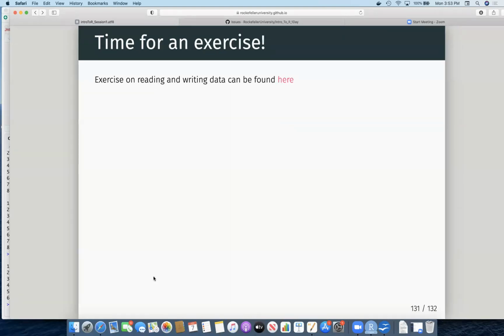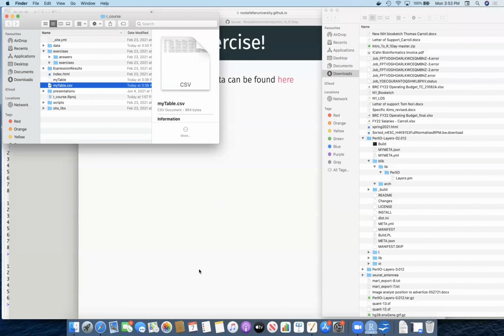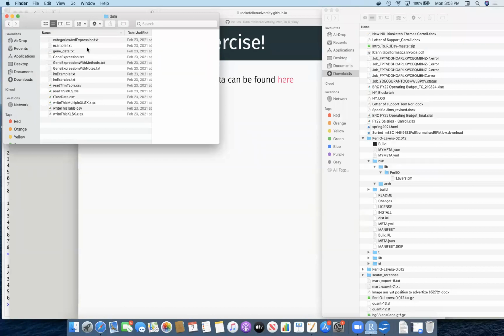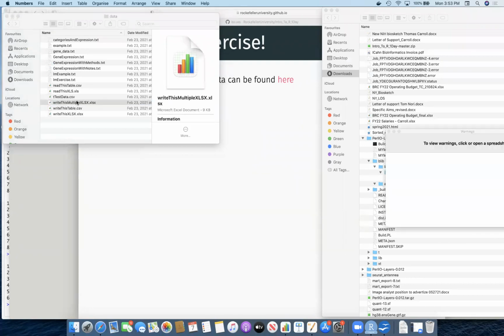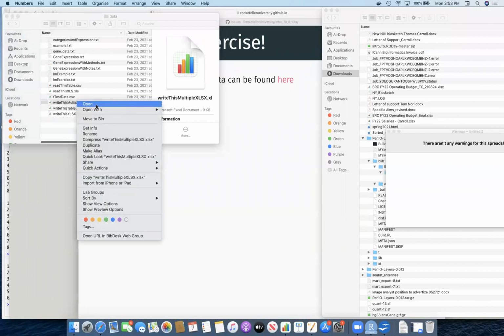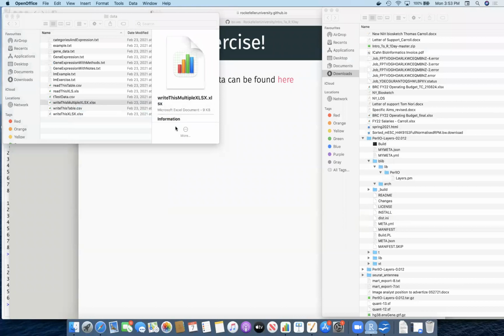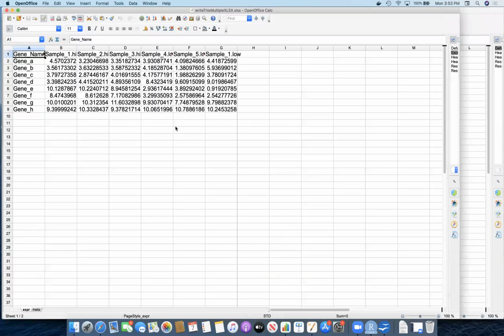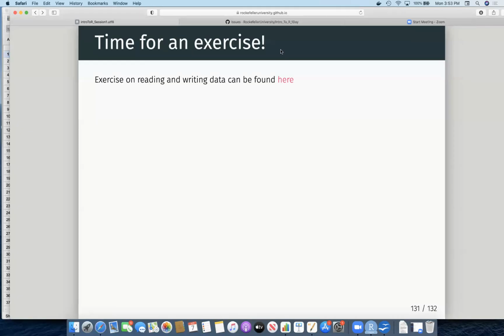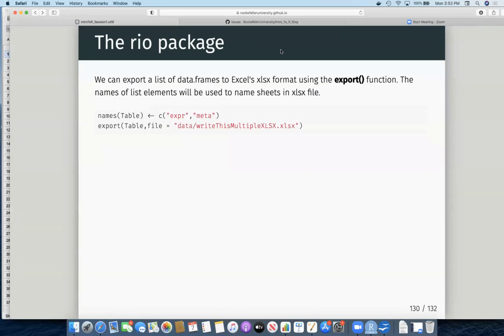And hopefully that will now contain multiple sheets. Yeah, now I've got expression and meta here. So it's really nice when you want to export all your data at one time into an Excel file.